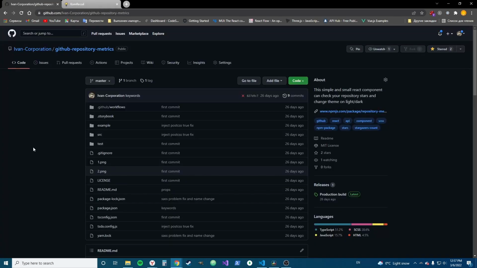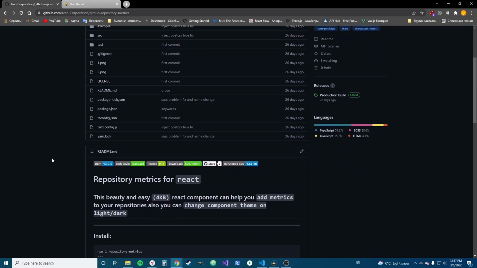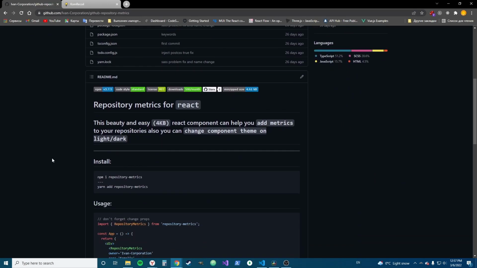I hope it helps you in your pet projects, or maybe some big projects too. If you see some mistakes, errors, or bugs, write to me or write in issues, or maybe you can fix it yourself with a pull request. And I hope that it will be useful for you. Okay.